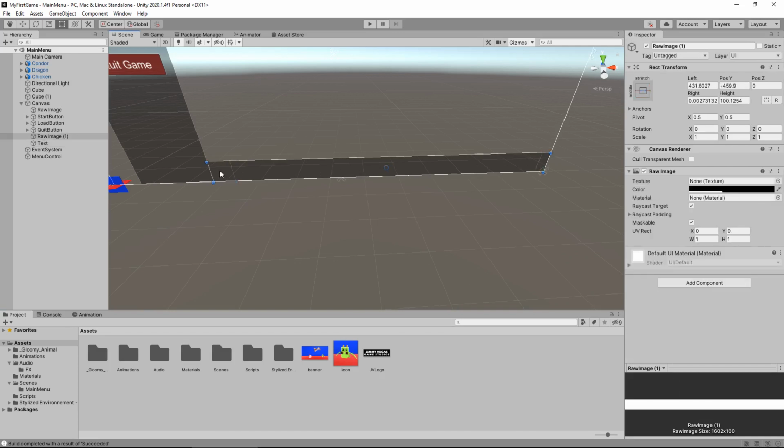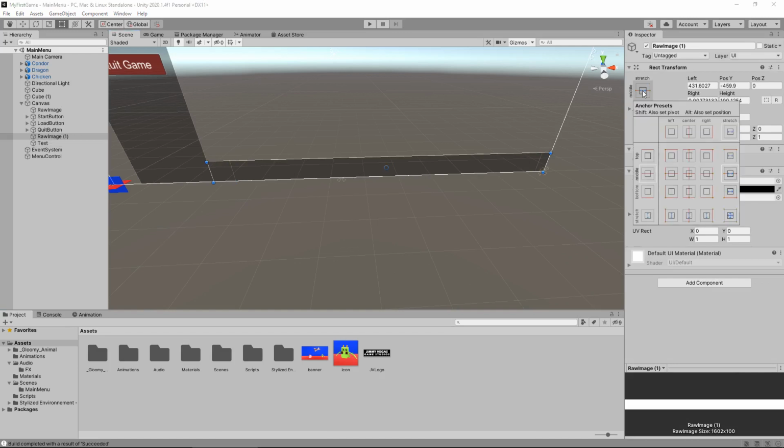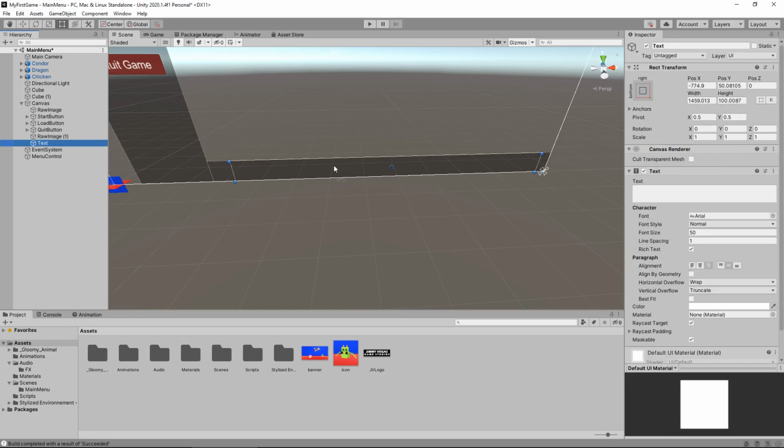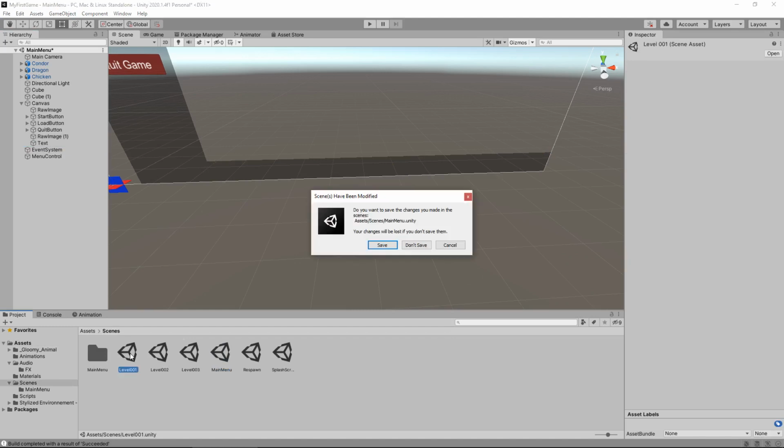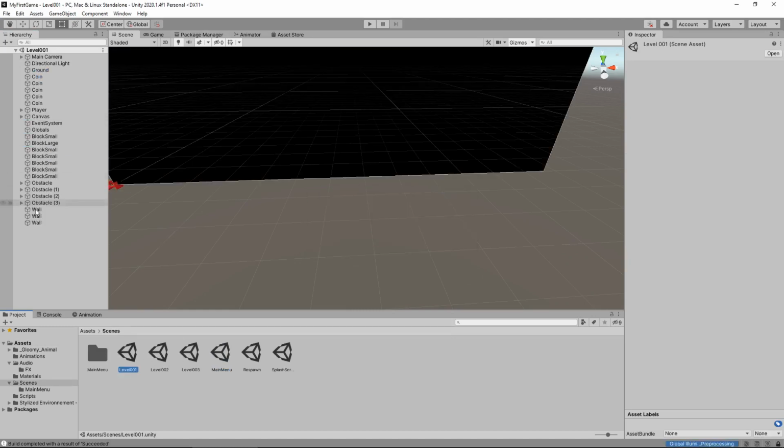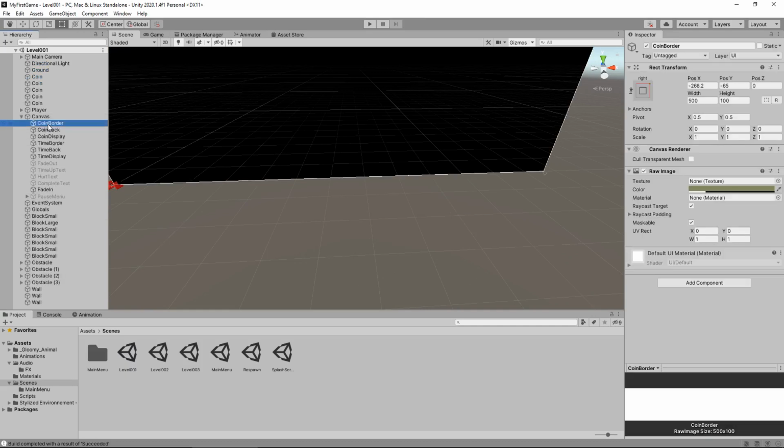So we probably need to have this stretched down the bottom rather than the center. That will mean that our text should be okay. It should roughly display in the right place. If we go to our scenes and let's go to level 1, let's save that. So all that will mean is just quickly moving things to the correct place for our time.